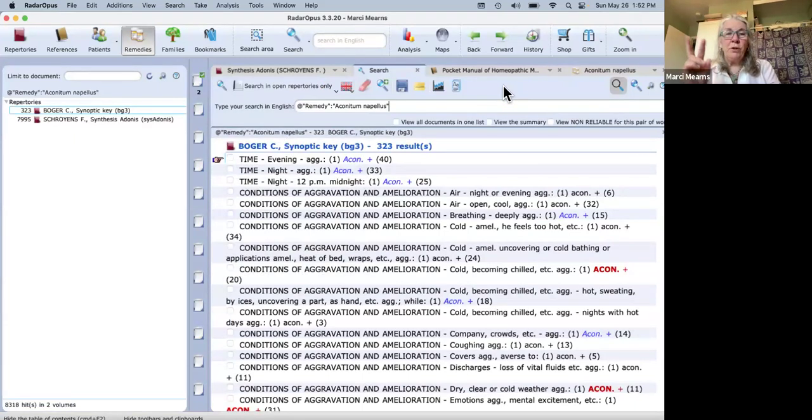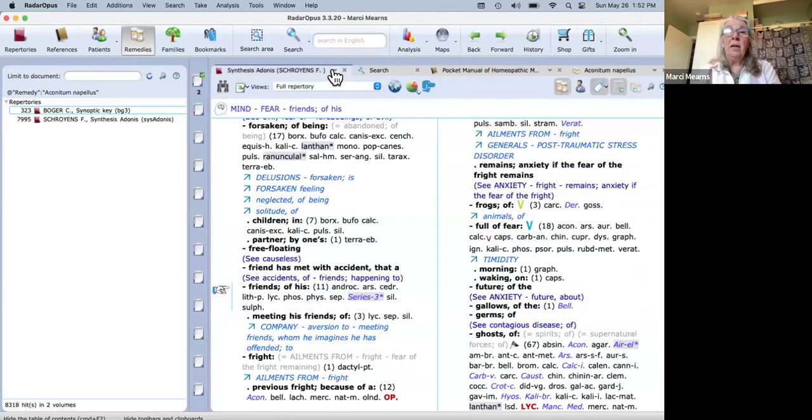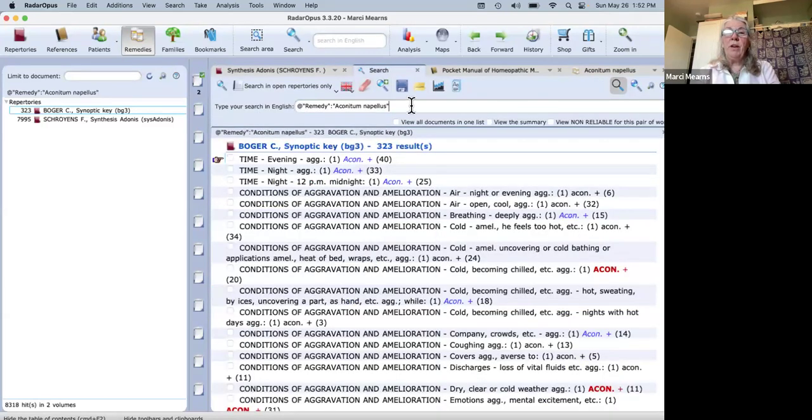I had a couple of repertories open, right? Let's see what I had. Boger's Synoptic Key, and I had Synthesis Adonis open. So let's go back and see what we've got. We searched for the remedy Aconite, and over here on the left is the listing for those open repertories, and every rubric, every symptom that has the remedy Aconite is going to be listed here. So this first set I'm looking at, here's the little text: I searched for the remedy Aconite in Boger's Synoptic Key. And these are all of the symptoms that come up.